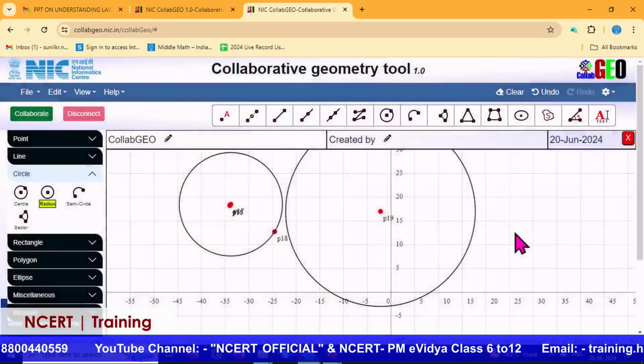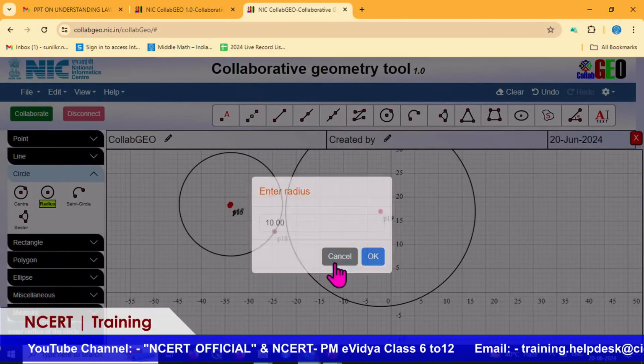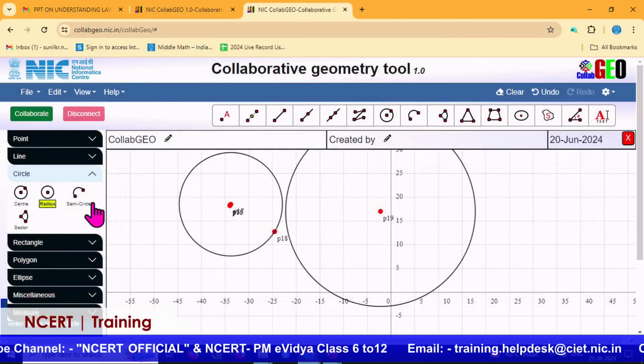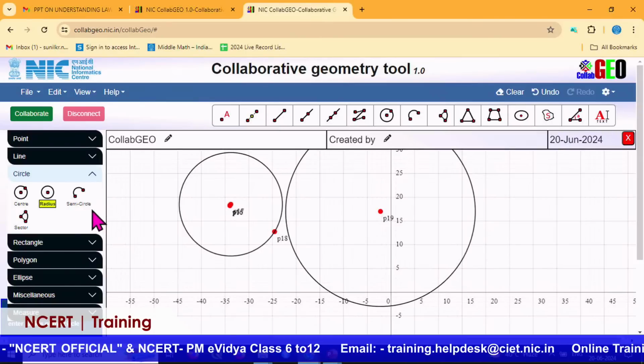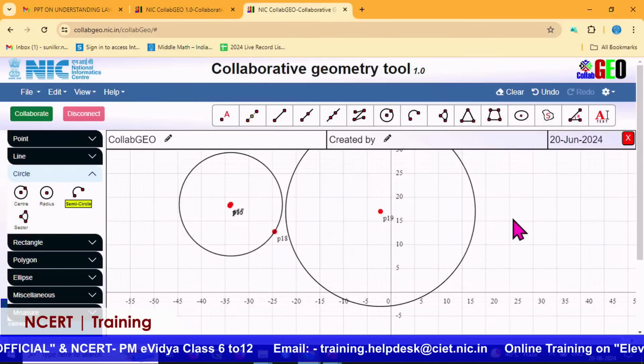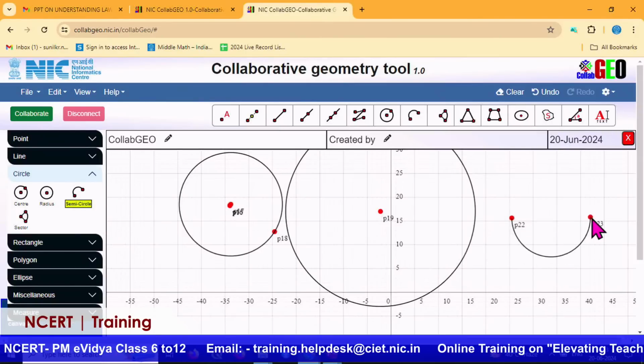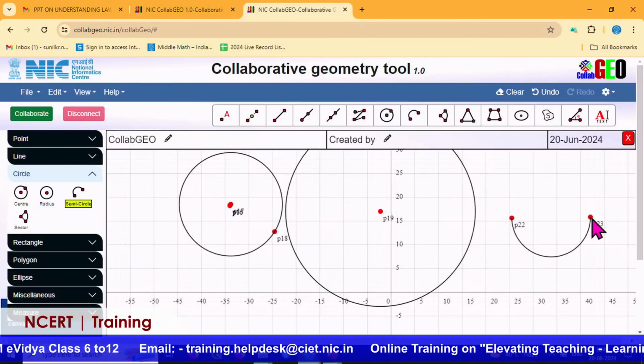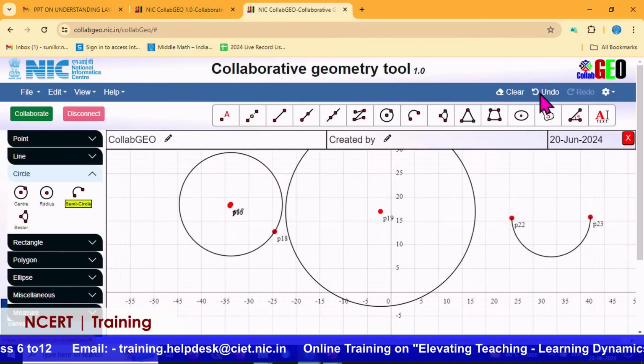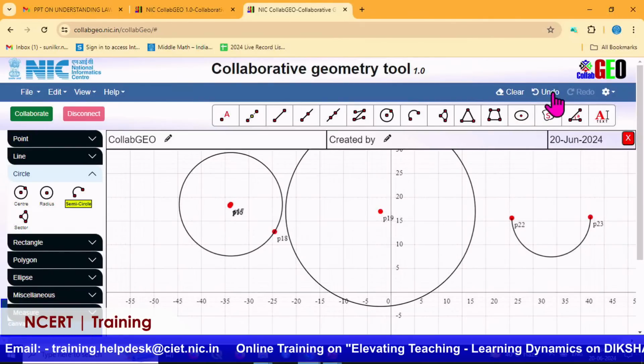Next, you can also draw a semicircle. For the semicircle, you have to put 2 points, and then you will get the semicircle. For the polygons, the next feature is the rectangle.